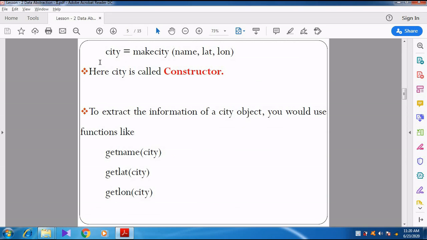We can see an example: city equal to make city name comma lat comma lon. Here on the right hand side, make city is the constructor function that contains three parameters: name, latitude, longitude. Whereas city is called the object.